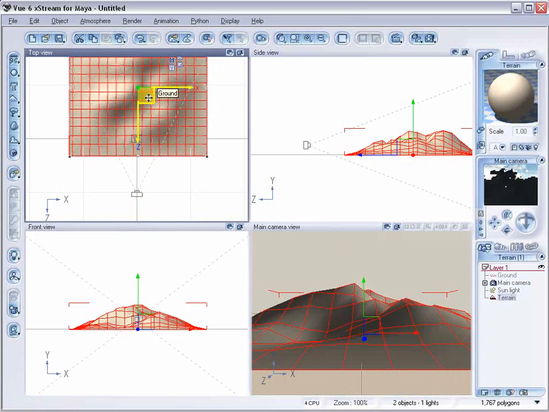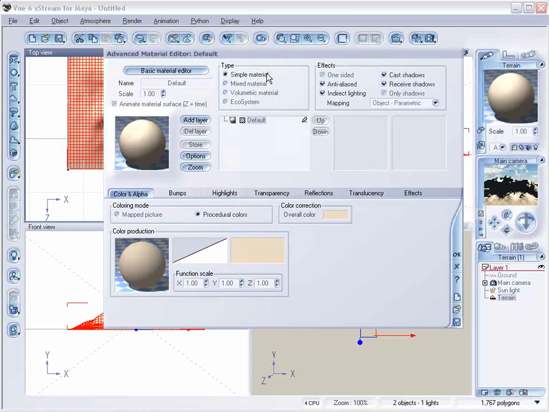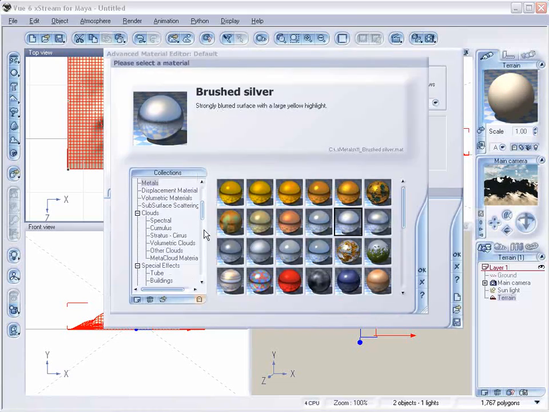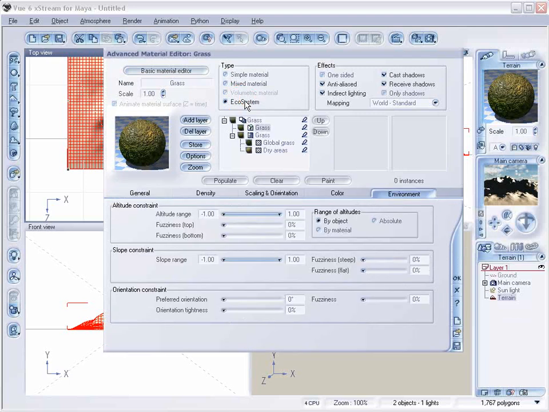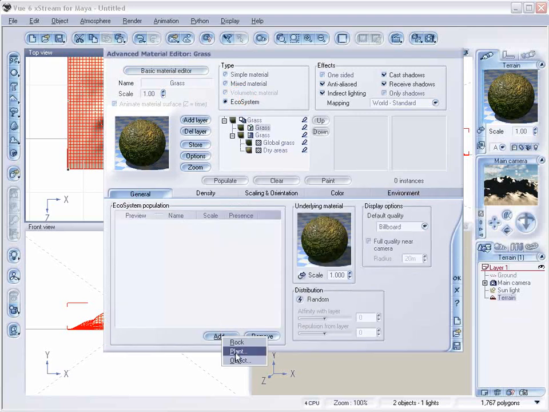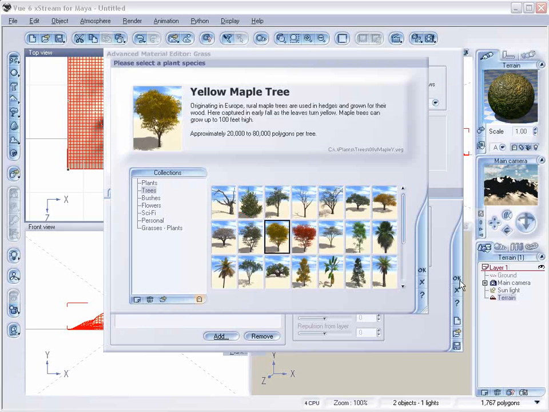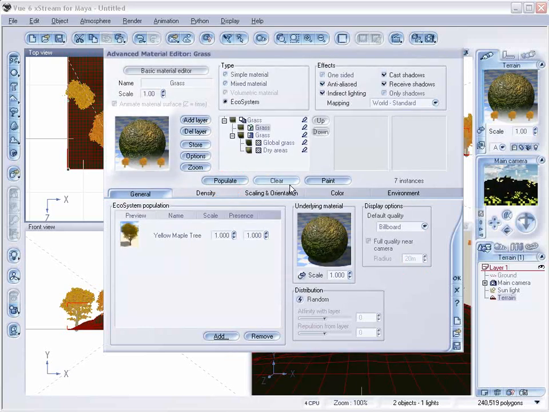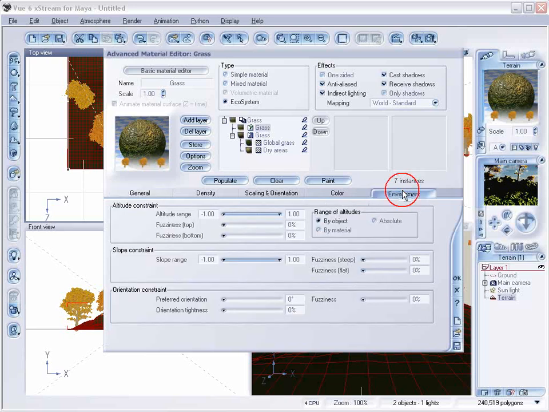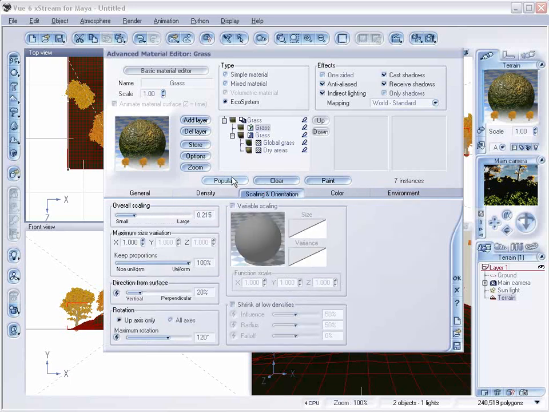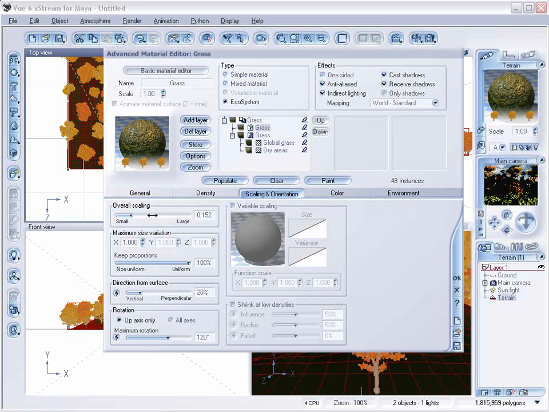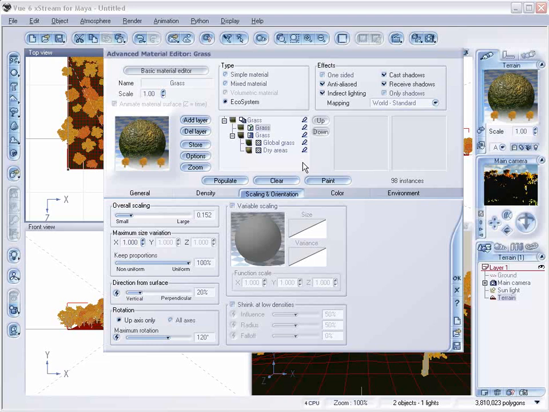So we're going to do a couple of things. We're going to add a terrain. Double click to open your material editor and change the material to, let's see, landscapes, and add grass. Okay. And add an ecosystem. Go to the General tab and add plants, and we'll select a yellow maple tree. Click OK and populate. And one thing you'll notice, if it doesn't populate very well, check your Environment tab and make sure it's set properly. And we'll bump up the density and decrease the scaling and repopulate that a little bit smaller. Okay.